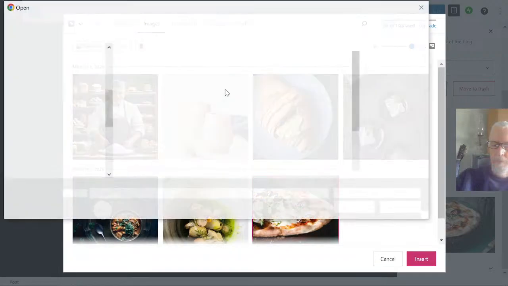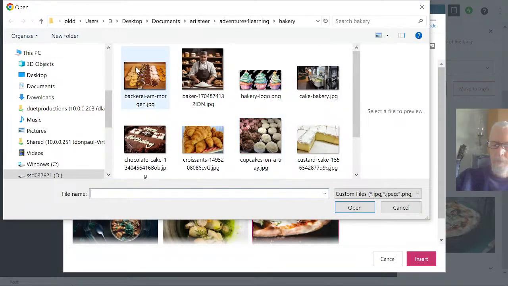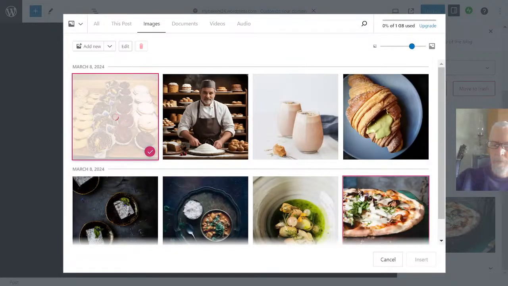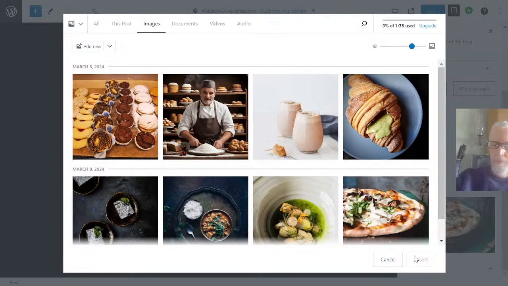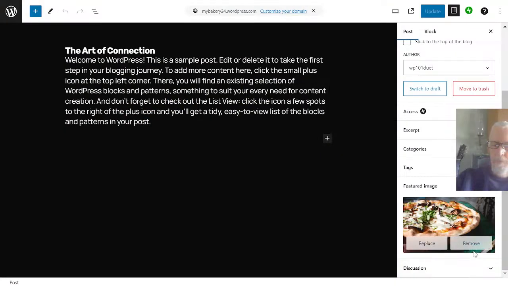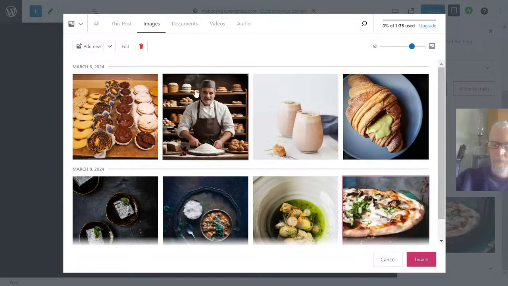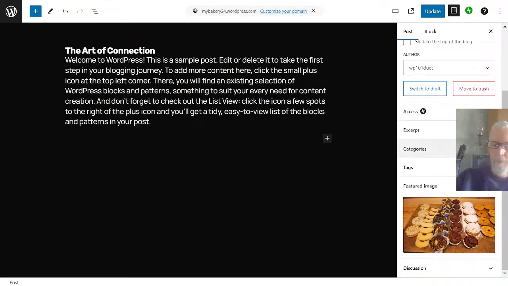And I'm going to add an image, and I'm going to add donuts. Insert that. There we go. I don't know what I did wrong the first time, but it looks good now. I'm going to click Update.